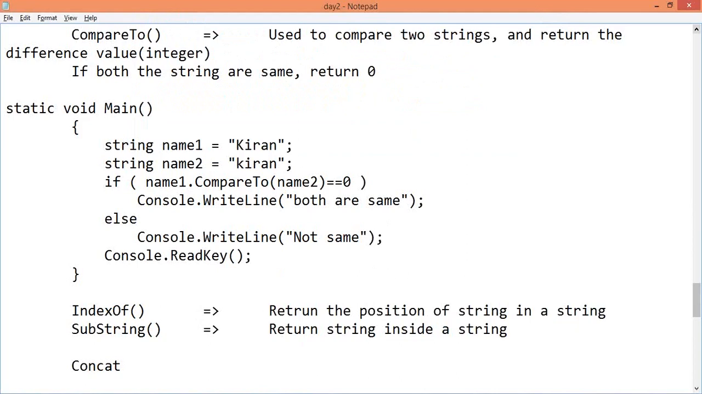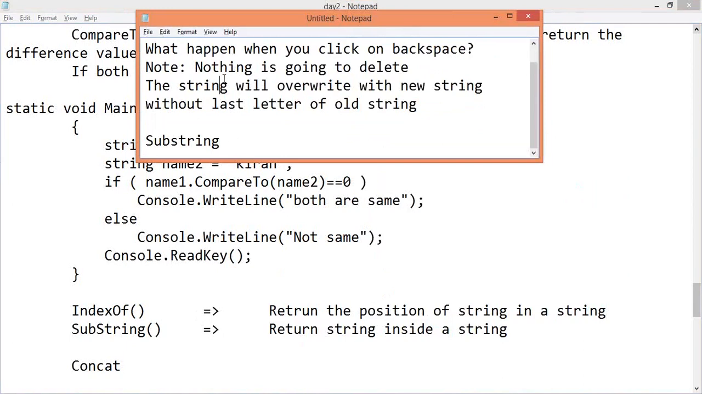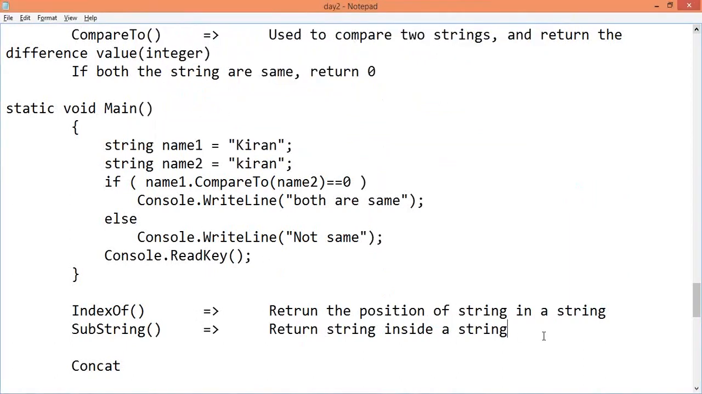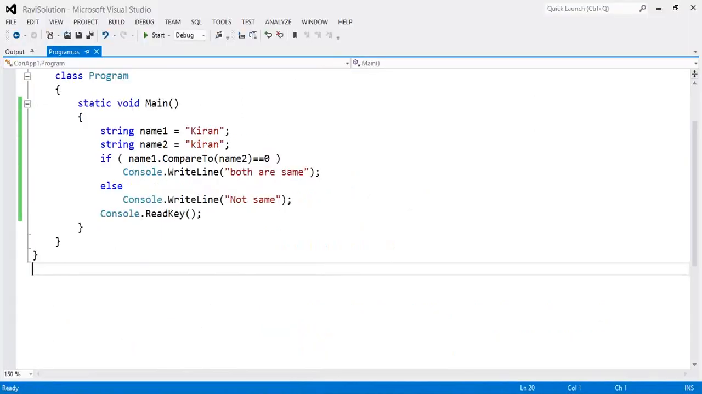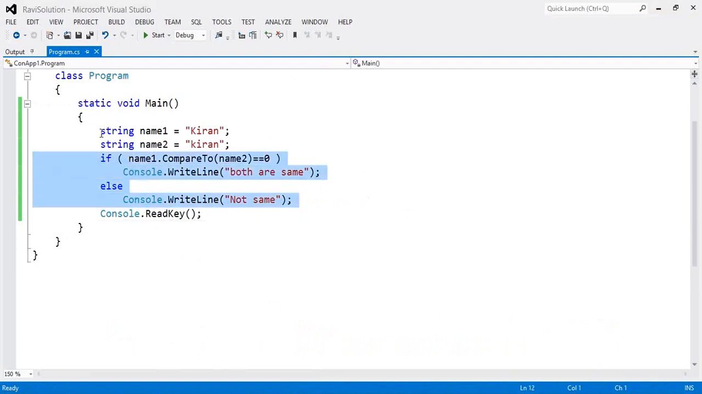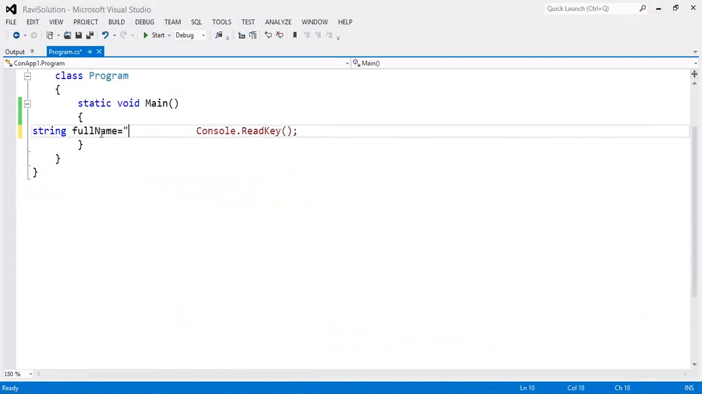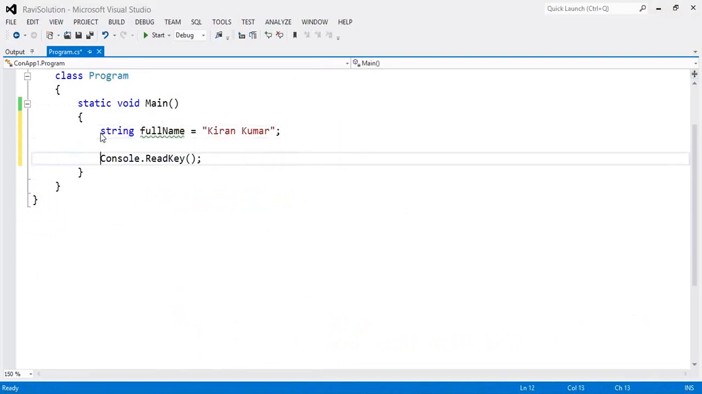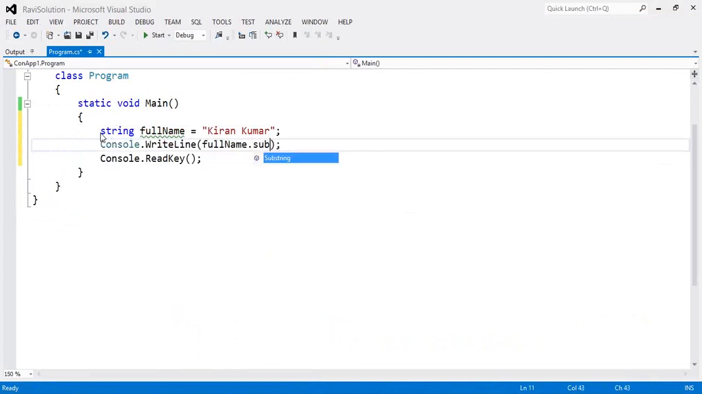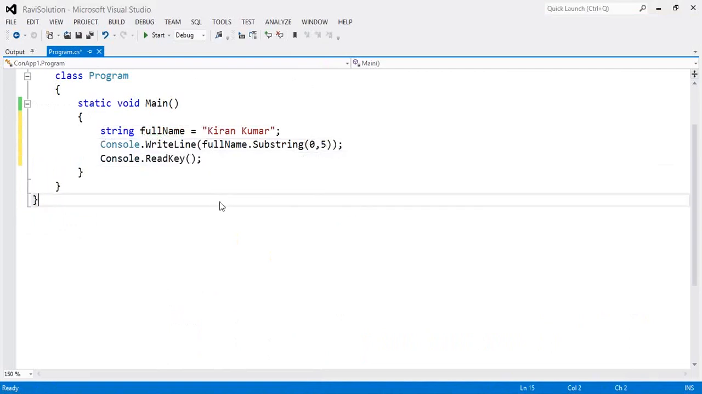Am I clear? In order to work with this sort of thing, you should know Substring and IndexOf. First of all, we'll work with Substring, then we'll come back to IndexOf. Substring is used to return the string inside a string. For example, I want to display the first 5 letters. I have a string fullName equal to Kiran Kumar. I would like to have only the first 5 letters. I can say Console.WriteLine(fullName.Substring(0,5)). What do you mean by this? It is going to display from the first letter up to 5 letters. Yes, Substring is used to display the first few or specified letters.